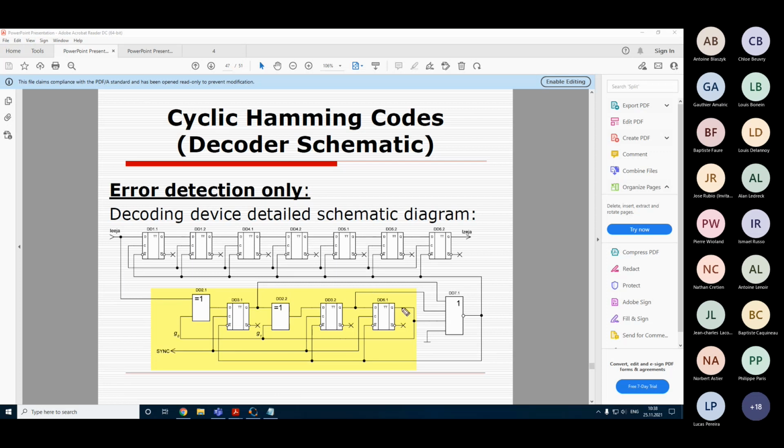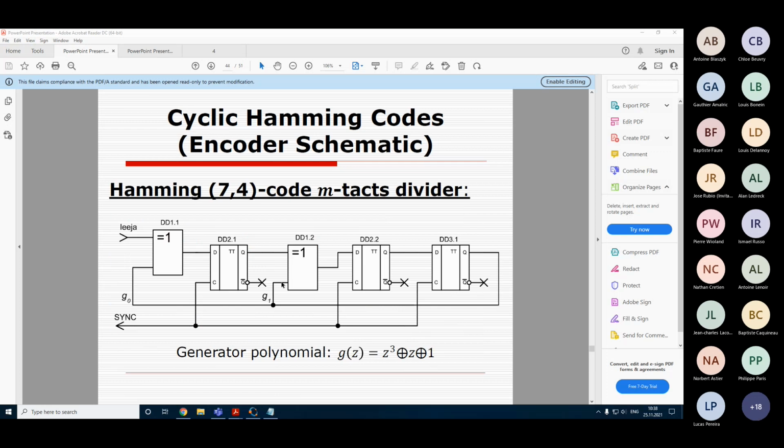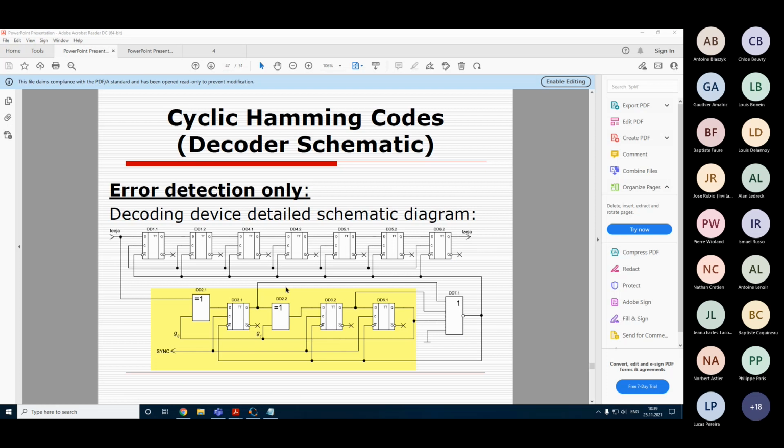Now this yellow-denoted part is the schematic of the divider. This is the schematic which finds the remainder, and it takes 7 time intervals to do that. Now, if we have this remainder as 0, 0, 0, then we have no error and everything is okay.